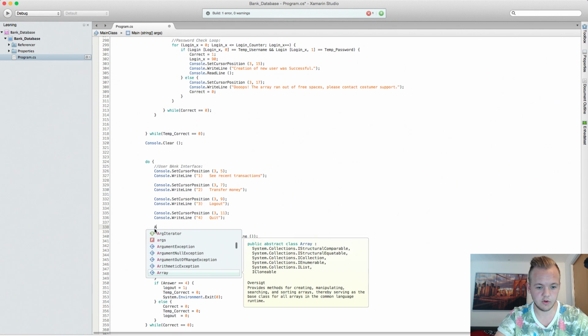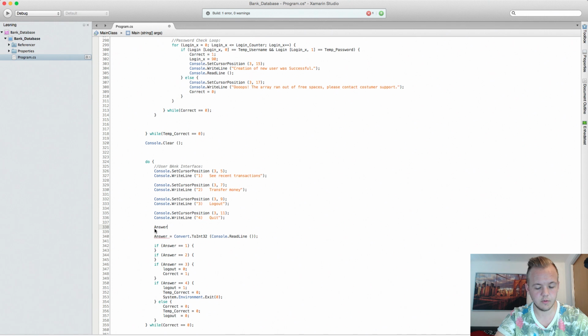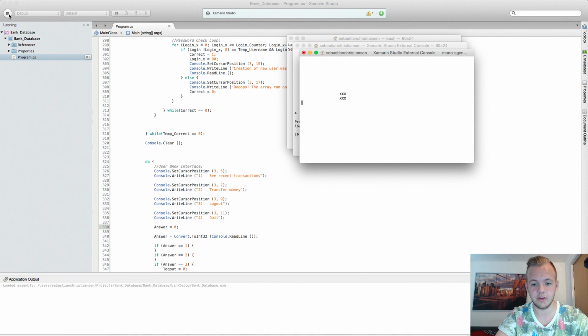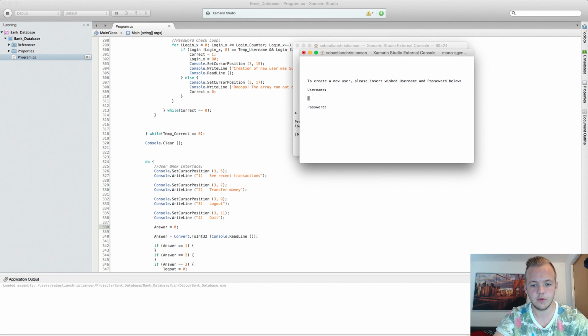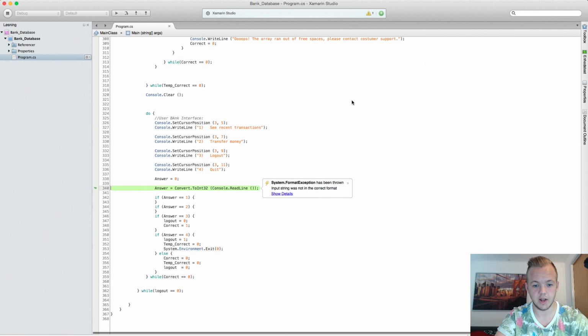Okay, so we set answer to the value of 0. There you go. So we completely reset answer, which should get rid of that error saying that answer was not in the correct format. Should be fine. Timo, 1 to 3. Okay, log in. Timo, 1 to 3. And then we choose to log out. It does nothing. Brilliant.